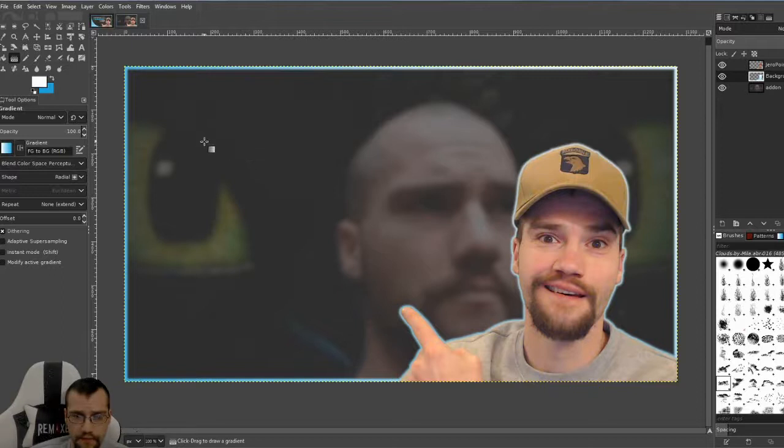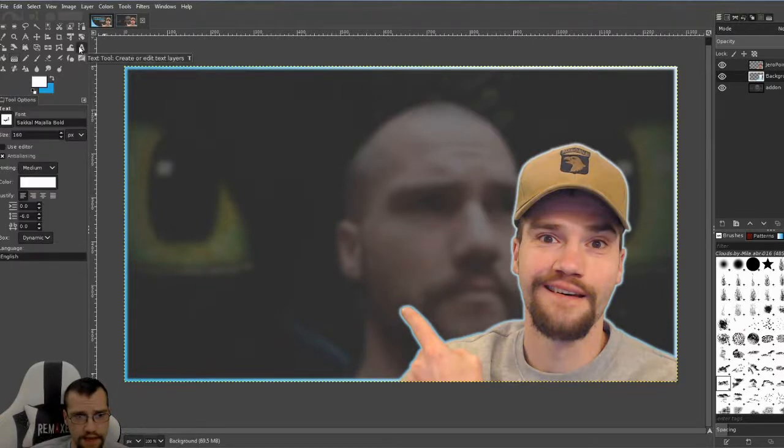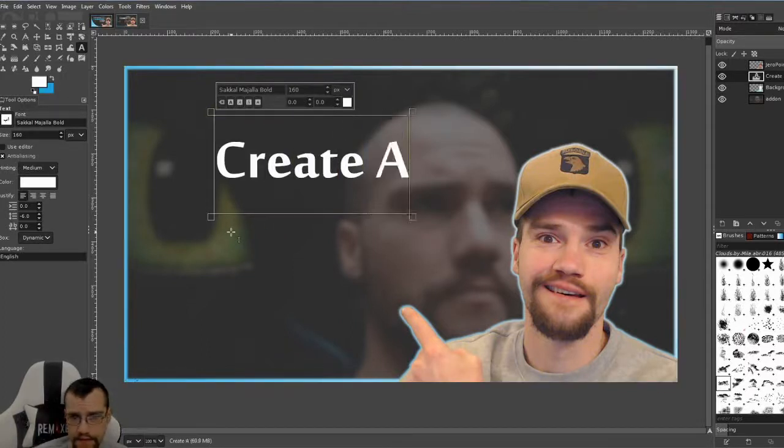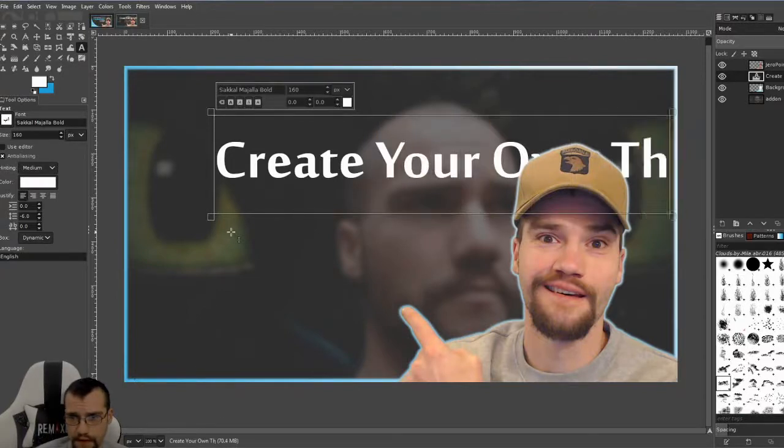So one more thing we need to do, well, there's a couple of things, but what I'm going to do is start adding text. So I'm just going to leave this layer selected, click on my text icon over here, and right now I've got this Sakal Majala bold. It doesn't matter what text you choose, you want to make sure that it's legible, whatever it is. So I'm just going to go ahead and click anywhere on the page, and I'm going to type create your own thumbnail.